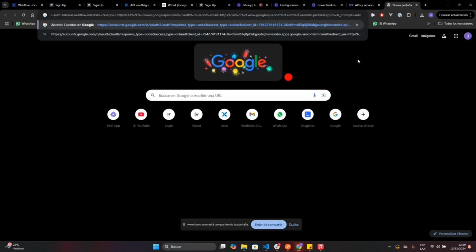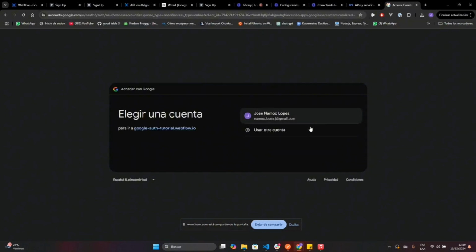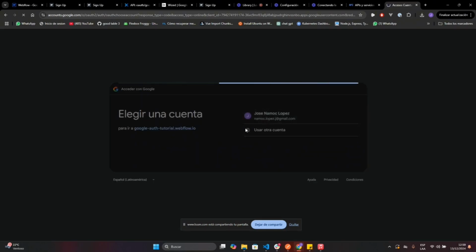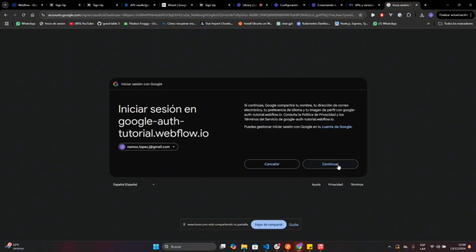If I go here and copy paste it, at this point we're on Google's side. It'll ask for an account. So let's proceed. Let's try logging in. I'll click continue. And done. Everything is working correctly here. I've been given a code. It provided more values. In fact, it gave scope and open ID. In this case, we only need the code.